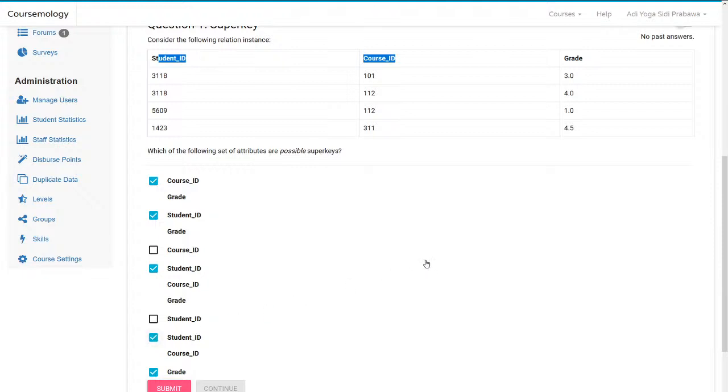So it also becomes a super key. Alright, but again, this is only possible because we are looking at this restricted instance. If you add more, we have more inference that we can do. The set of possible super keys narrows down. Okay, so if you submit this, you get correct.